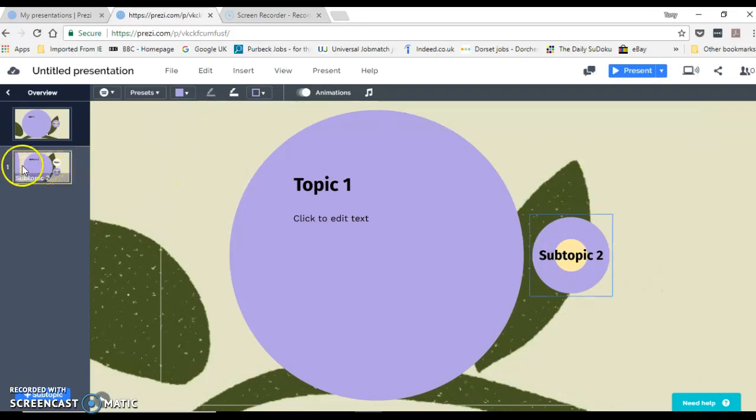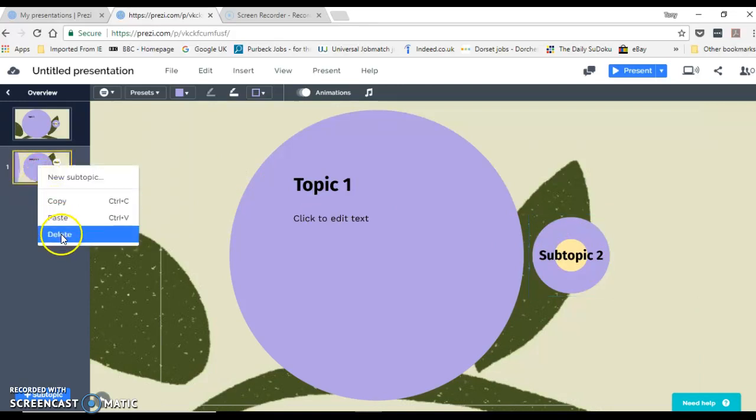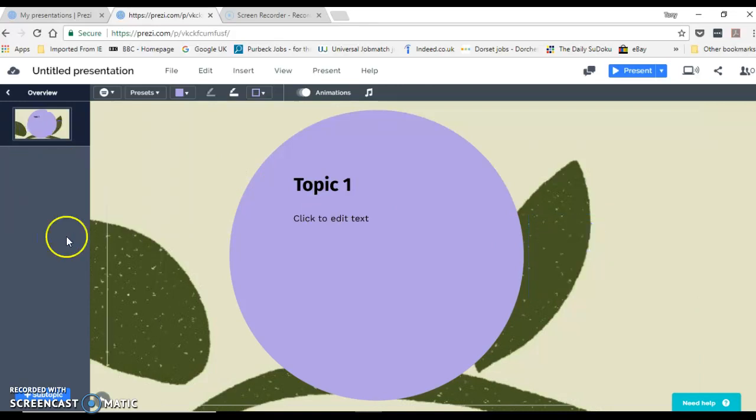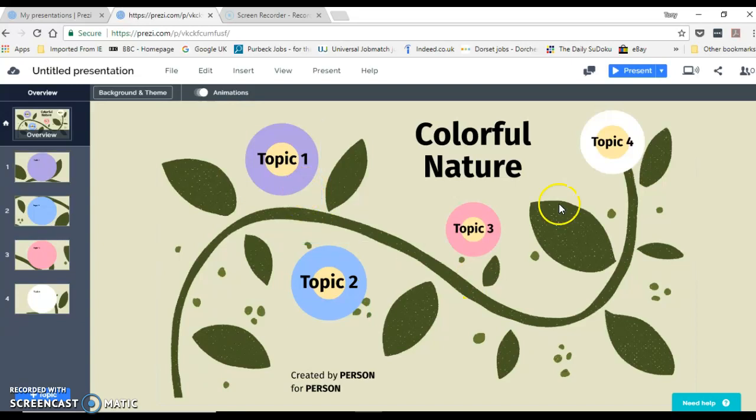You could do it on this side, so this is subtopic 2 and this is what represents it, so I could right click on that one and delete as well, and that would get rid of that. And then the arrow or overview to go back, and I've now got an empty template. The only thing that's set into it are the 4 topics.